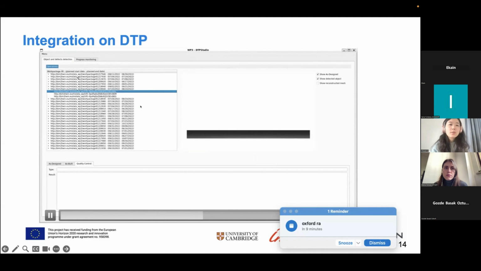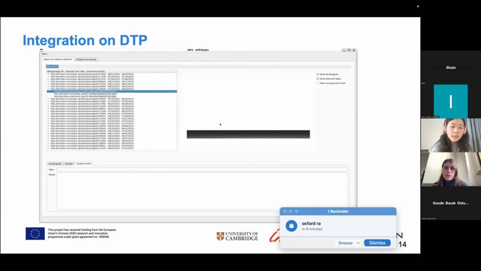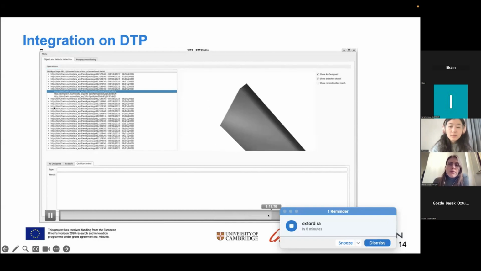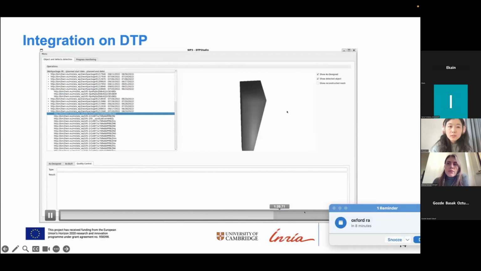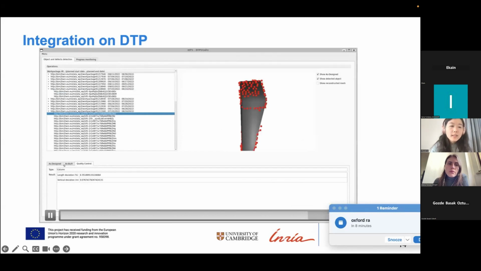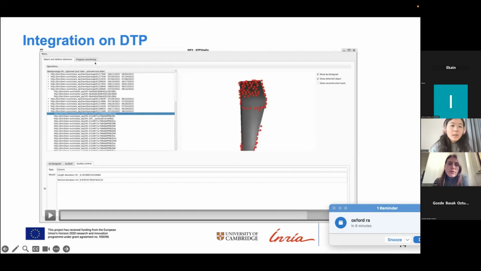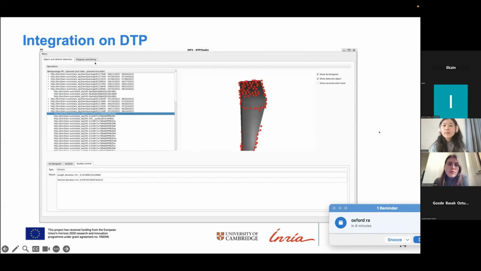After that, we can choose which object detection method we use to compute the point cloud clusters. Then after we click the quality control, it can show the object detection results of the column. And also it can show the quality of the column. For example, the length deviation and the vertical deviation.